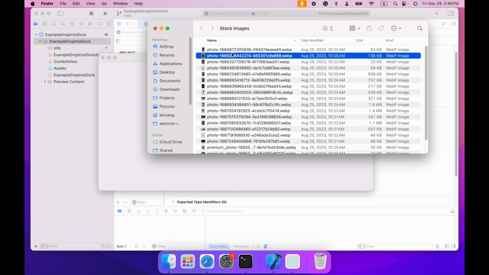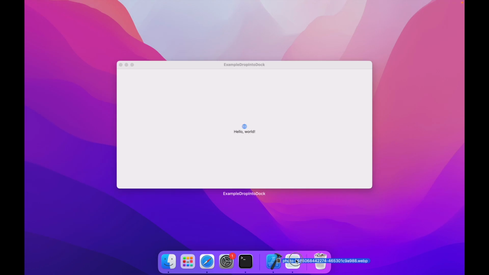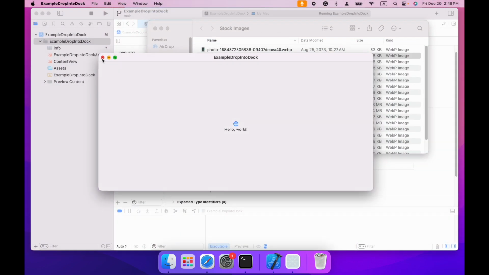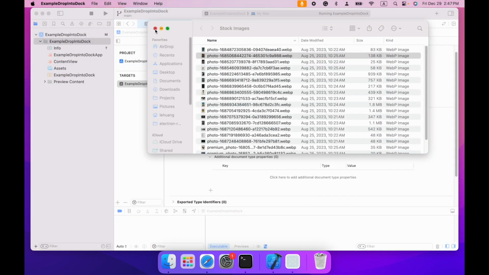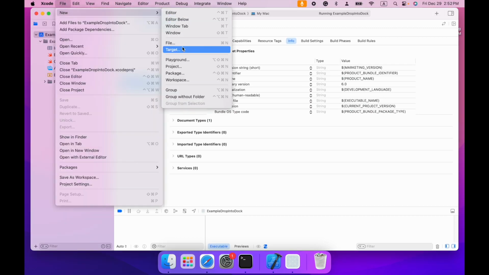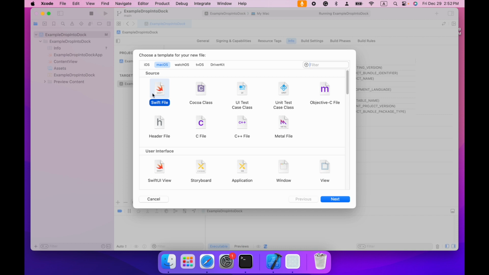We can test by dragging some files into the icon. See? The icon flickers. That means it's recognized the images. To make the UI show the file names, we need to make some change on the app level.